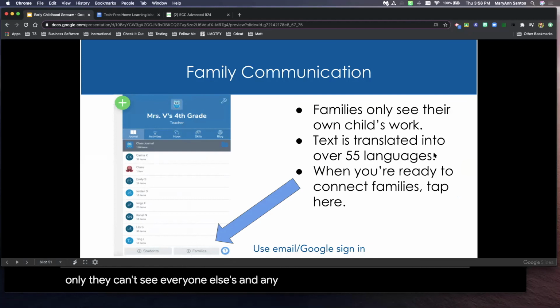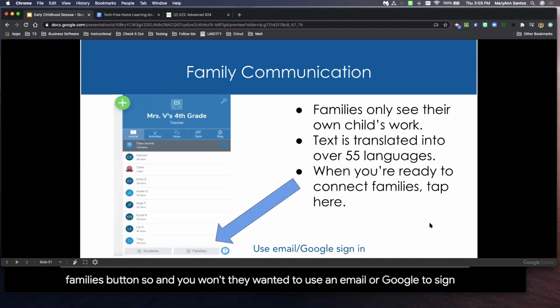And anytime you send messages through Seesaw, the parents can select a language, and there are over 55 different languages that they can choose from. So any text that you send to the parents will be translated for them. And when you're ready to connect the families, just tap on the plus families button. They will need to use an email or Google to sign in to their account.